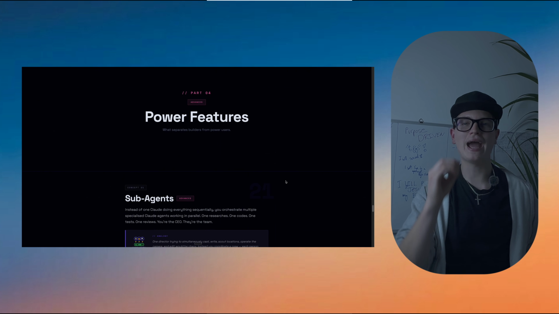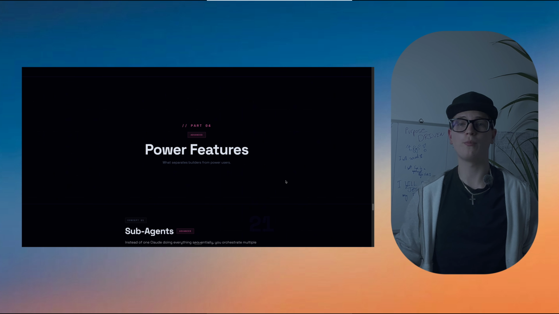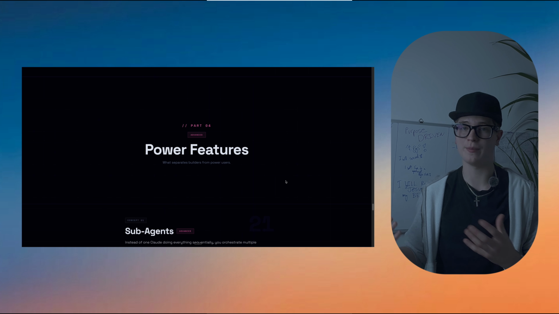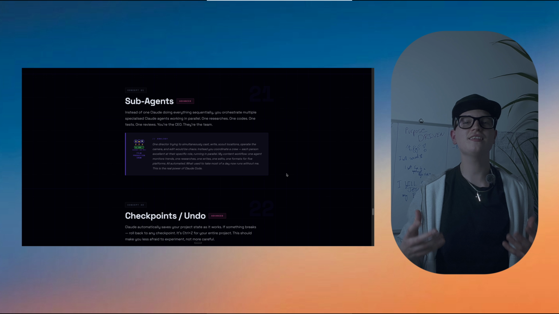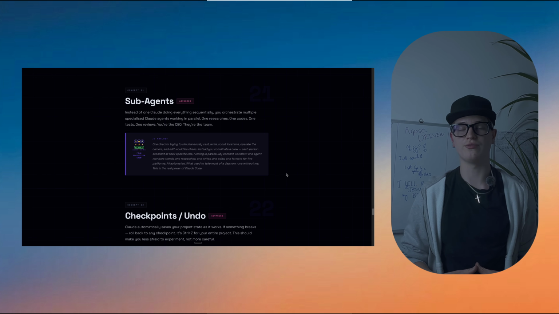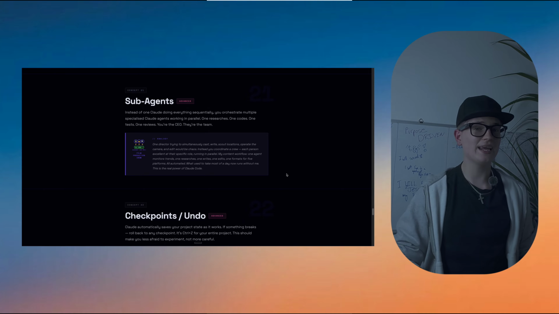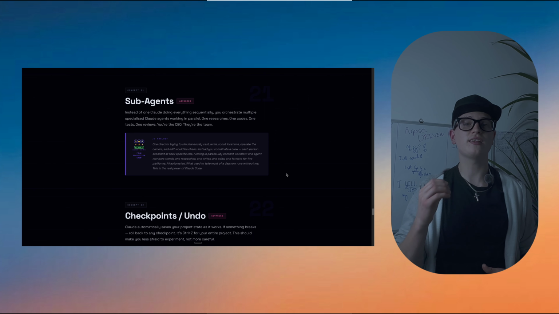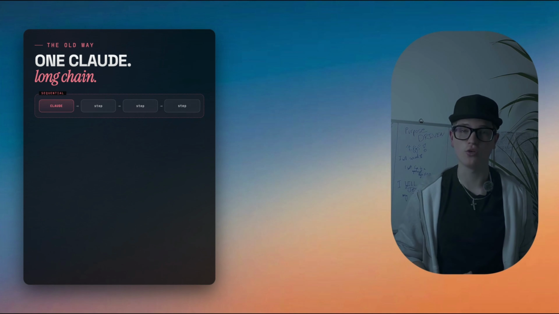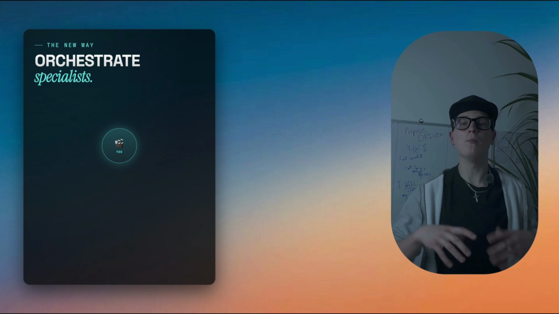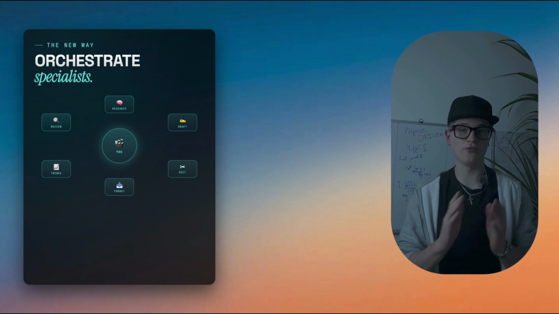Part 4, power features. This is what separates people who use Claude Code from people who have built an actual AI-powered operation. Concept 21, sub-agents. Here's a limitation of any single AI conversation. There's a limit to what one Claude session can think about, plan, and execute simultaneously. Sub-agents are the solution. Instead of one Claude doing everything in a long chain, you orchestrate multiple Claude agents, each specialized for a specific part of the task.